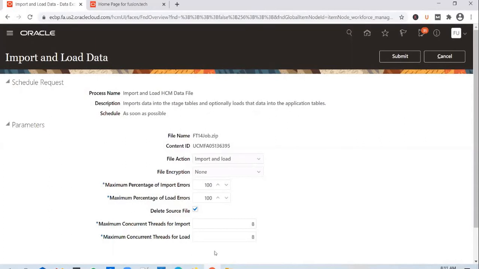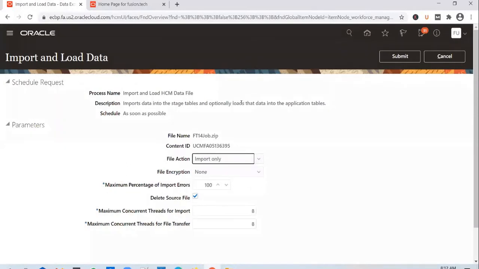Okay. So to be frank, if you just kick off the request with the default parameters, the HCM Data Loader process will work absolutely fine. But it's very important to understand the importance of each of these parameters as a technical consultant. Okay. So why does it say optionally here? That's because if I select import only, then it will not kick off the load process. So that's why it says optionally. So select import and load.